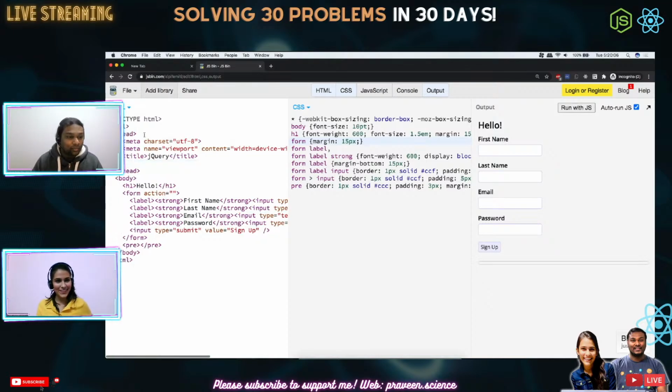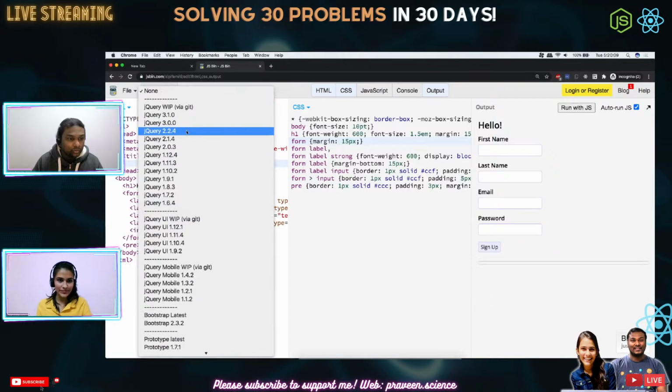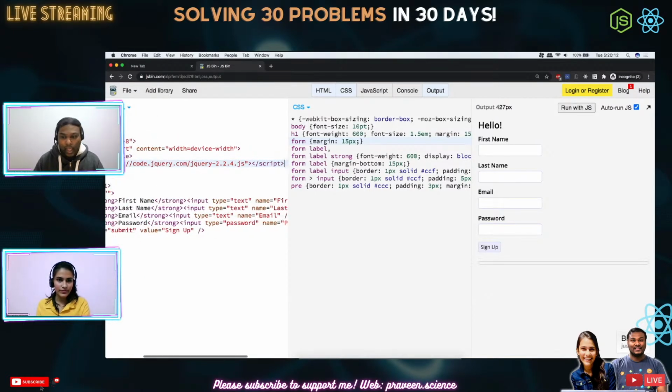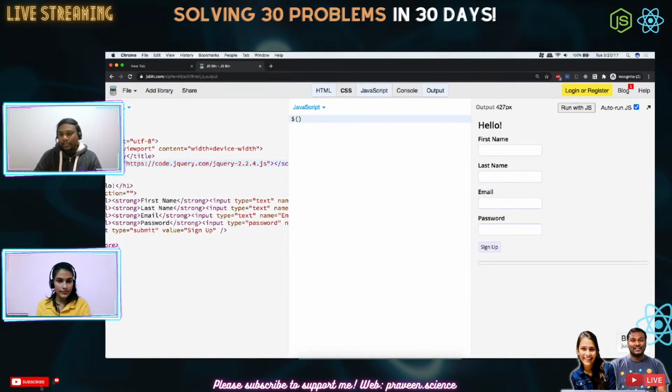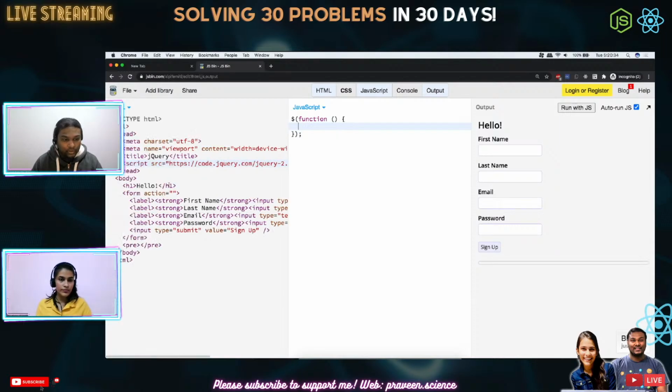So from here, I'm going to click on add library. I'll do jQuery 2.2.4. And now the first thing that we do in jQuery is we need to execute whatever script we are writing using the document ready function. So let's use a function. See, we have the form, right? As jQuery is a DOM manipulation engine, we can easily and directly access the DOM and other things.